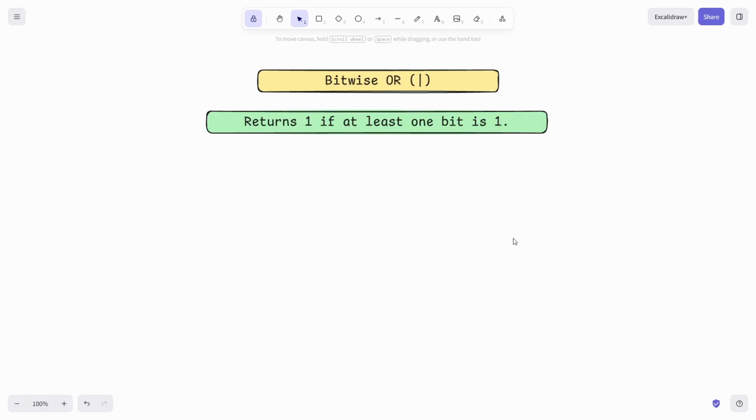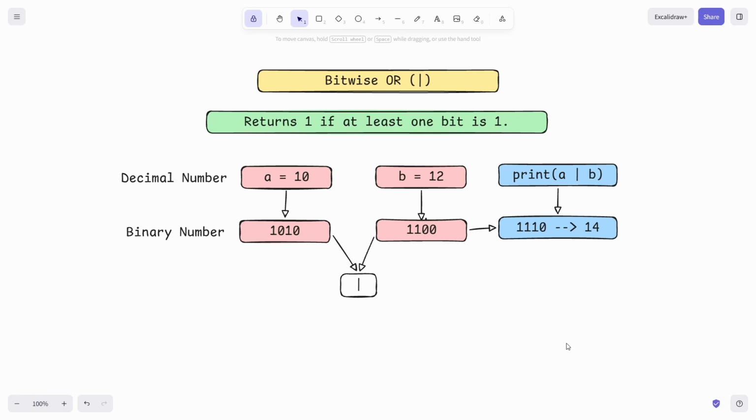The next one is the Bitwise OR operator. The Bitwise OR operator returns 1 if at least one of the two bits is 1. Let's use the same example. Suppose A equals 10, B equals 12. Now, print A OR B. Before performing the operation, Python converts both numbers into binary. The binary representation of 10 is 1010.